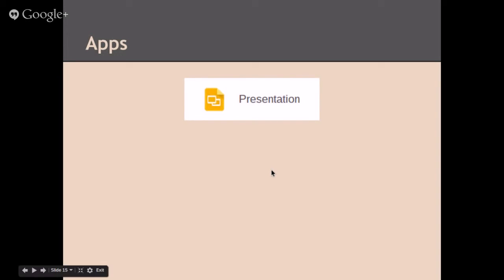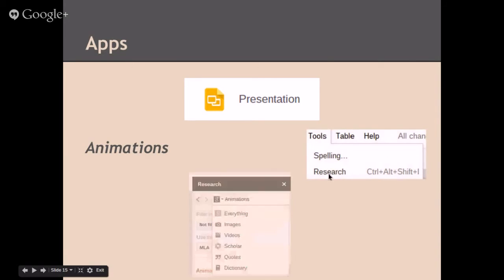And one of the nice features of Google presentation is the research function. Let's say I'm doing a presentation on animations, and I've made a slide with the word animations on it. By highlighting that word and then clicking on the toolbar research, that word animations will be put into basically the Google search engine. You'll see over on the right hand side of your screen a window that looks like this with images, videos, scholarly articles, quotes, and dictionary definitions of the word animations. If you don't want everything on the screen on the right, you can click on, let's say, just images and find the images of animations.